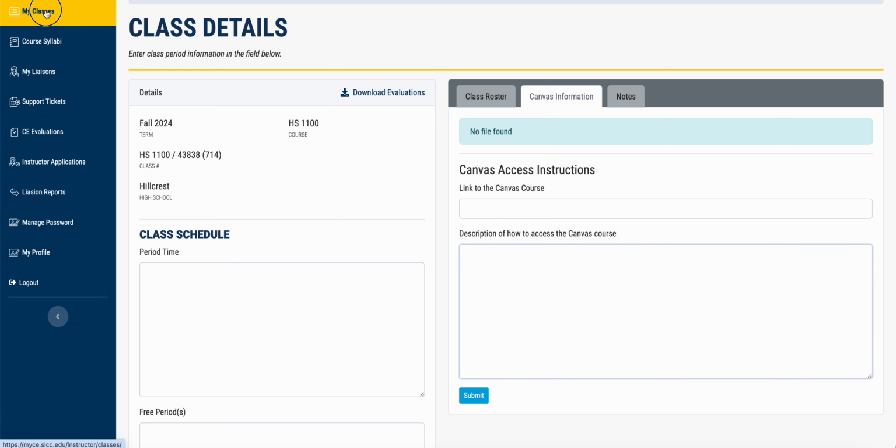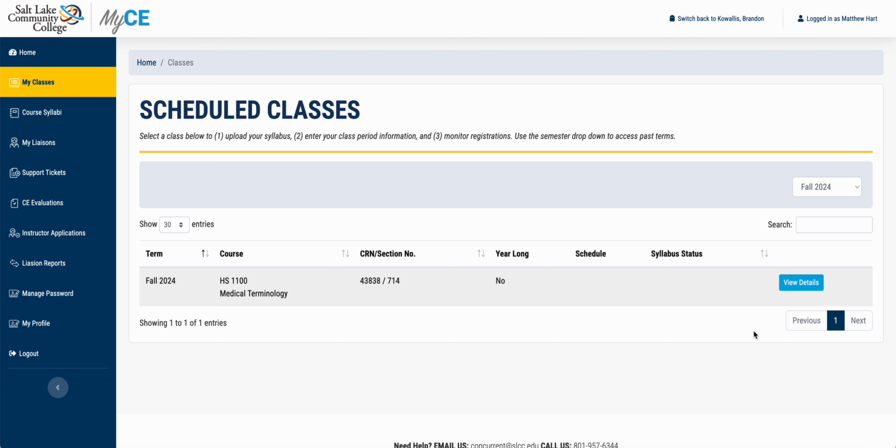And then back here on the My Classes, you'll see under the syllabus status, we need to update that to Canvas status. It will show whether or not it's been reviewed by your liaison. If they've reviewed it and they say it needs a little bit more work, then it'll say needs work or needs improvements here. If it's good, then it'll say approved or reviewed.